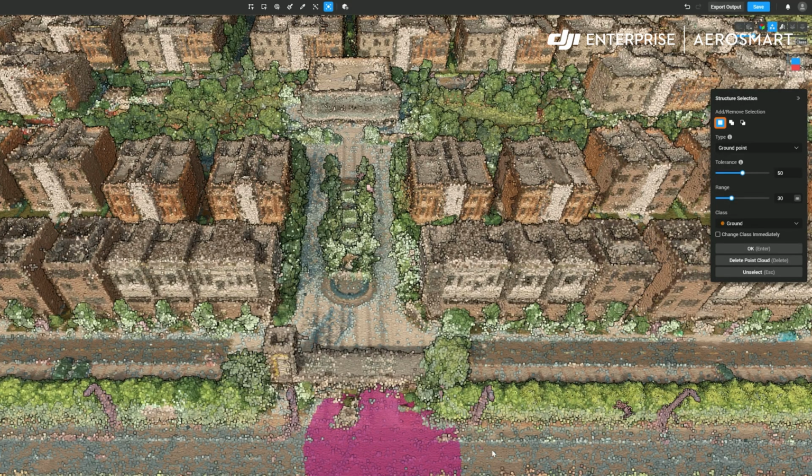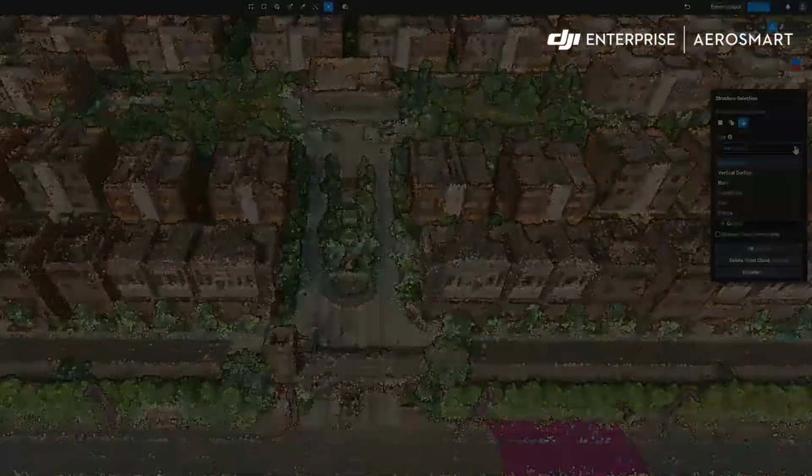Single selection allows you to select one area. Add selection enables continuous selection of multiple areas, while remove selection cancels previously selected areas. Set type for the selected points. 6 categories are supported: ground point, vertical surface, roof, power line, pole, and others.